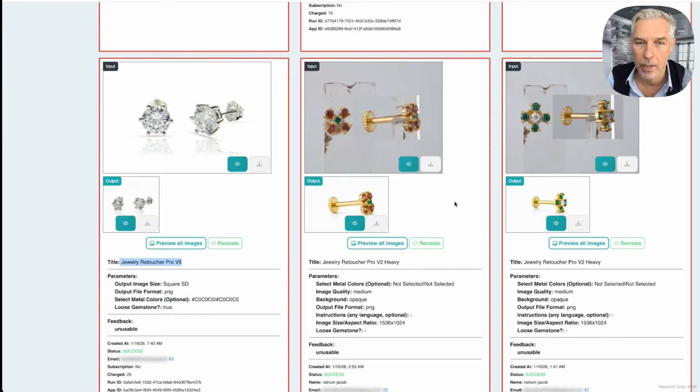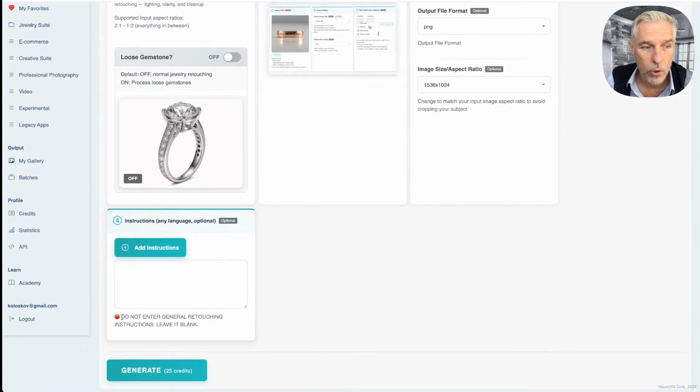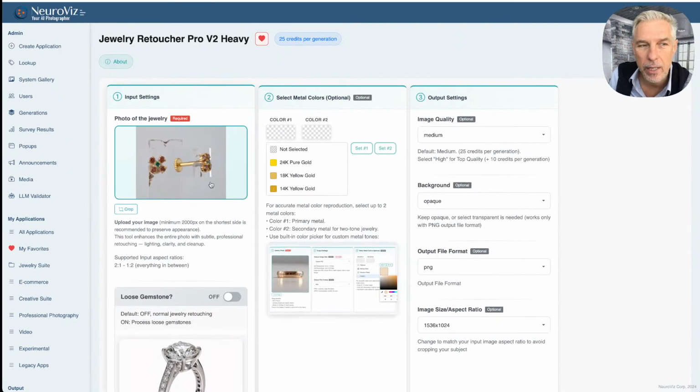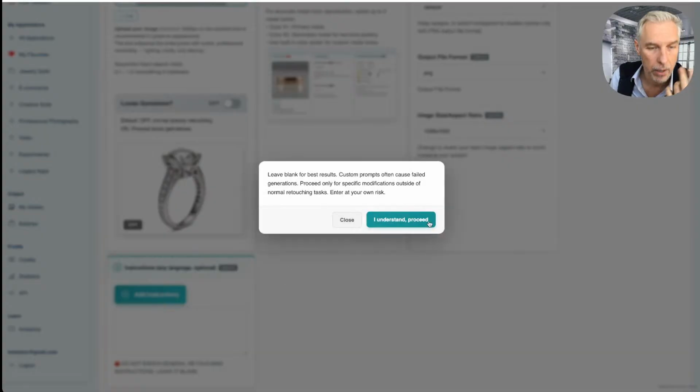So how to fix it? How to make this work? There is a way to add instructions. We have this warning that you don't need to put any retouching instructions. This is correct. But in this case, if you try it and you see that AI is not really making this in two pieces, you can enter it. So let's enter, I understand, proceed.